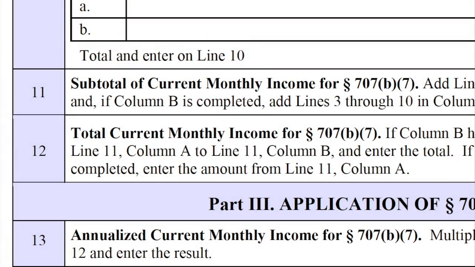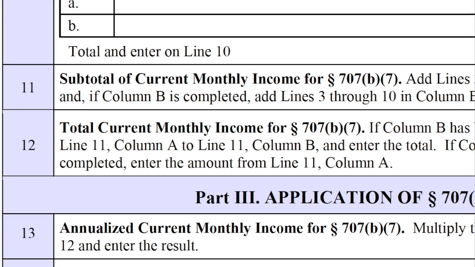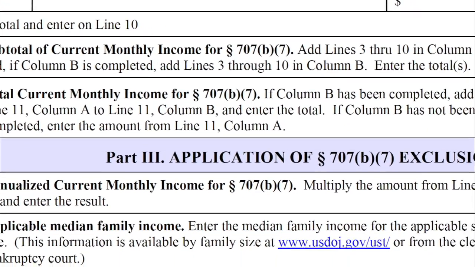Alimony, everything. Okay, boxes 11 and 12 both require that you put down the total of the debtor's monthly income from all sources. So turn to the third page, you'll see at the top it says total monthly income. And in this case, it's $1,578.17.